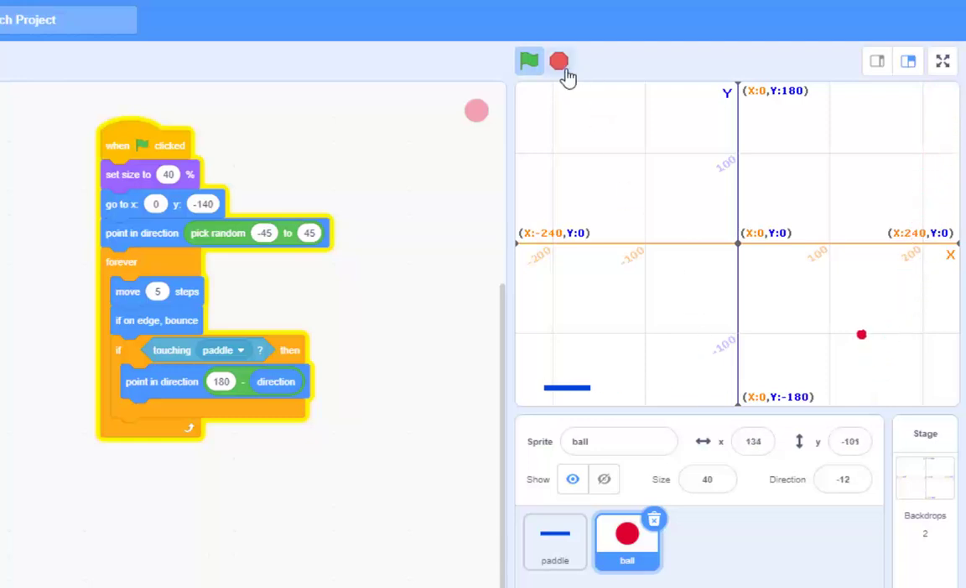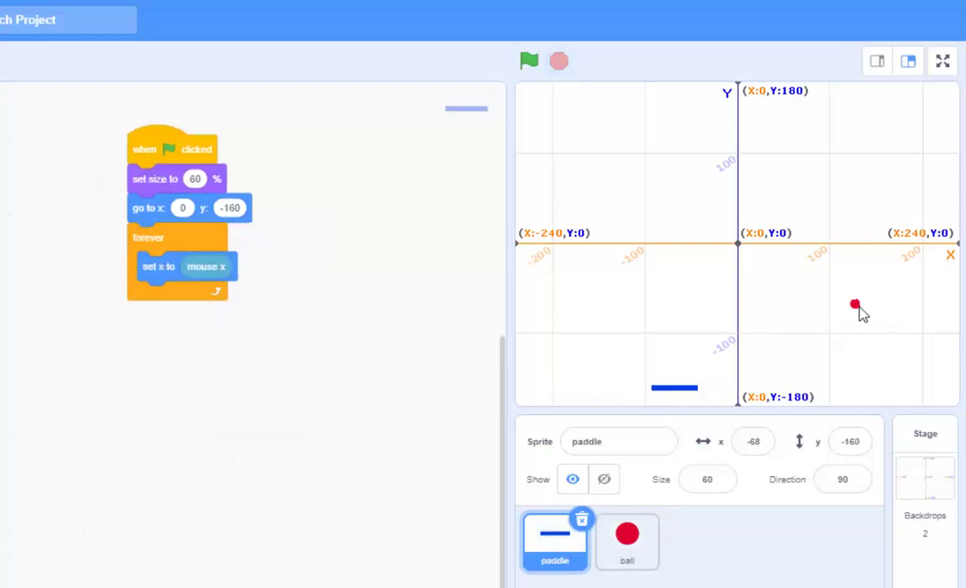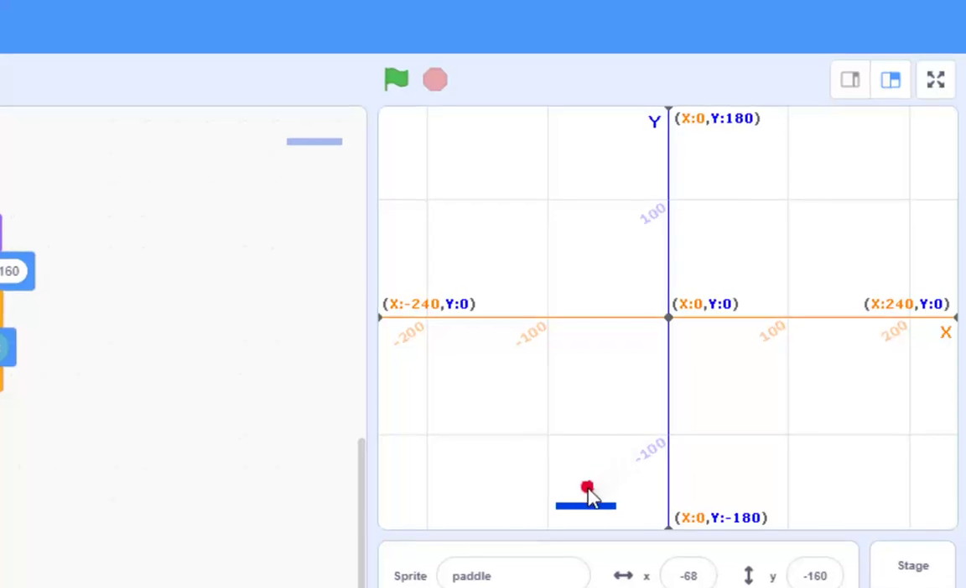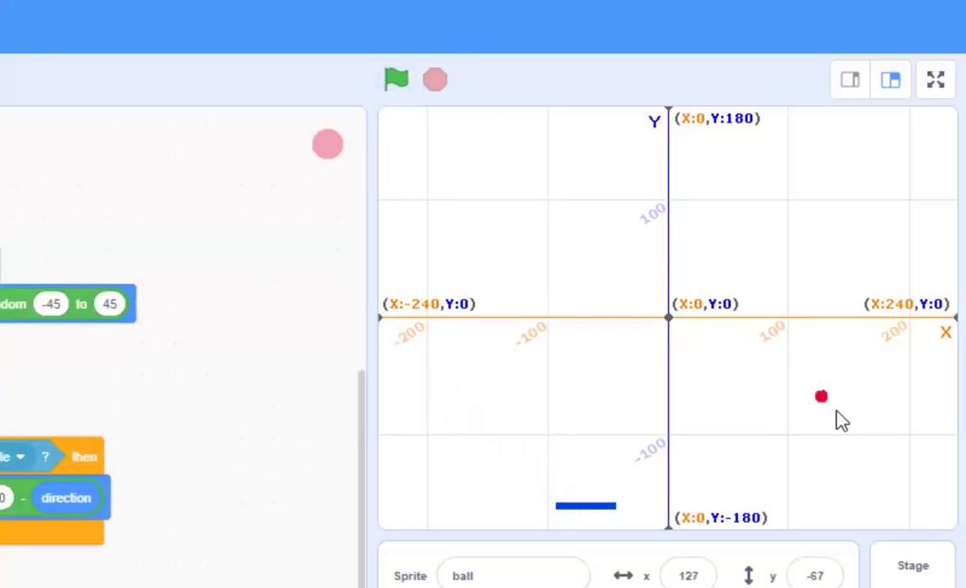What we want, if I stop this for a moment and move this over here, is that when the ball hits the paddle, if it hits the middle of the paddle, it should go straight up. If it hits the right-hand side of the paddle, it should go off that way. And if it hits the left-hand side of the paddle, it should go off that way.